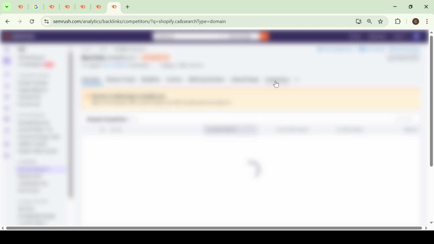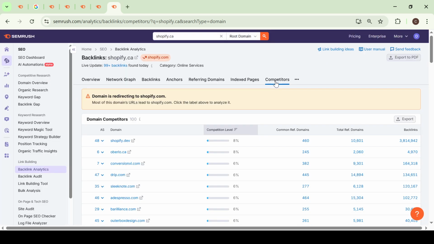To make your analysis more targeted, Semrush offers a range of filters that allow you to refine the backlink data further. You can sort and filter based on link type, anchor text, or specific referring domains. This functionality is useful if you're looking for particular types of backlinks, or if you want to focus on high-quality links that offer the most SEO value.